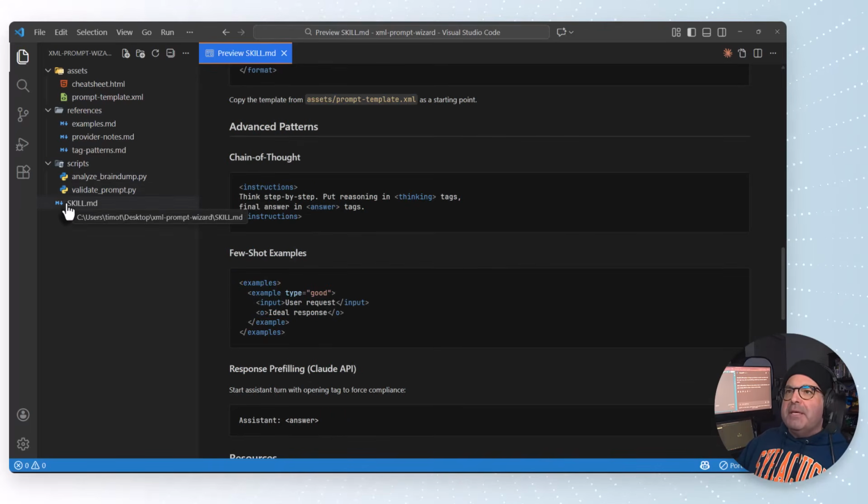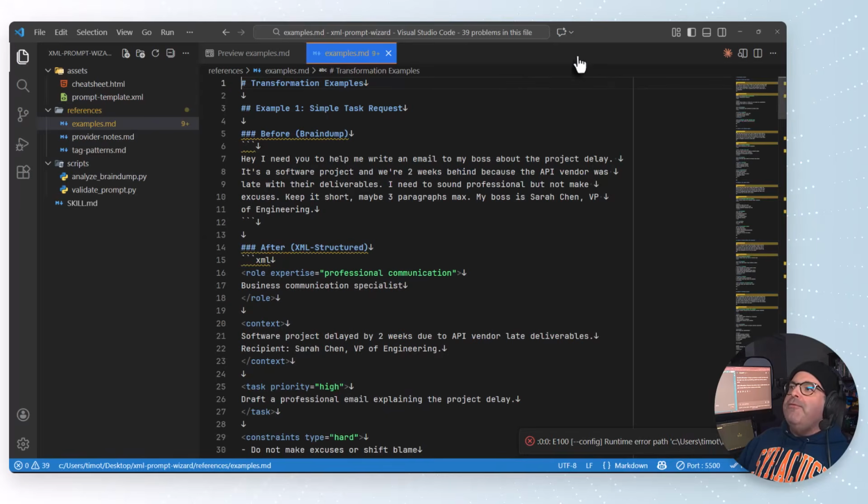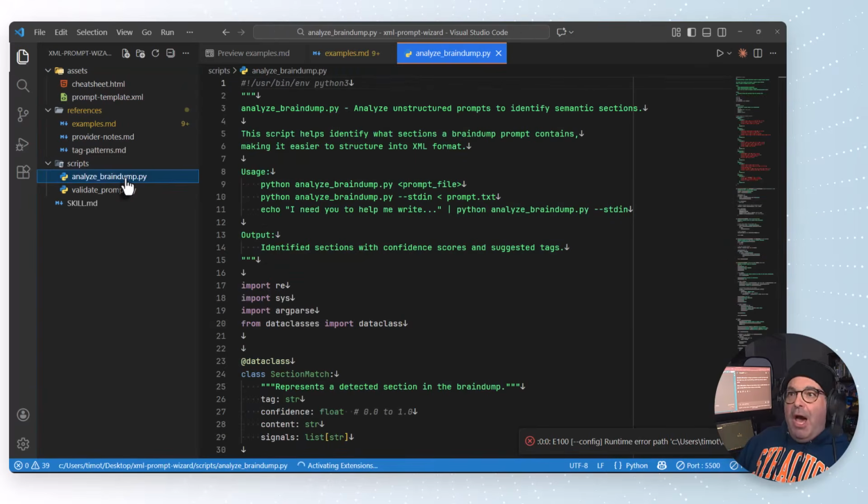But beyond the SKILL.md, there's also assets. There's a prompt template. Now, the specific assets in your skill are up to you. This is just an example of my XML Prompt Wizard skill. And references is very much like a RAG source in a project. I've got examples and provider notes. And what's so beautiful about Claude Skills in the Anthropic world is that it bundles more than just a system prompt. It bundles automation code.